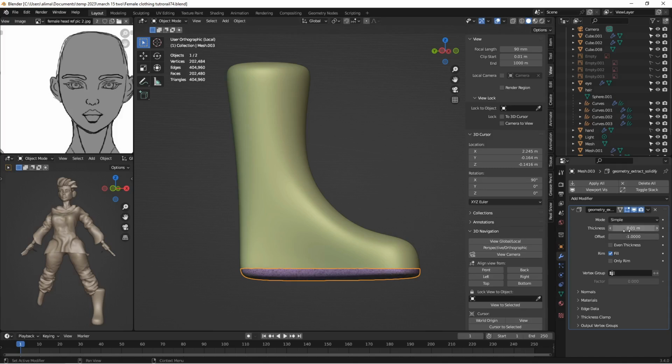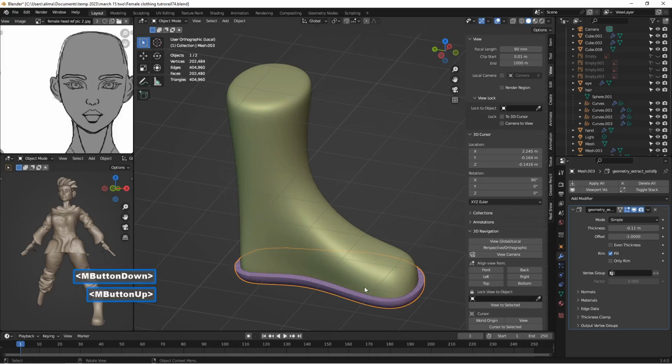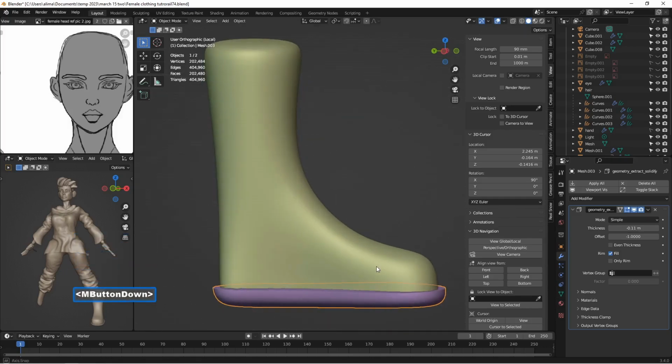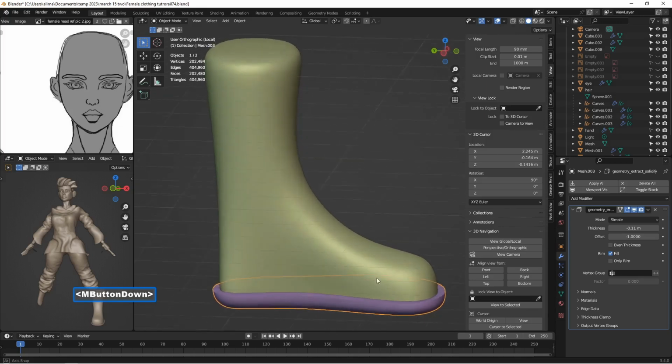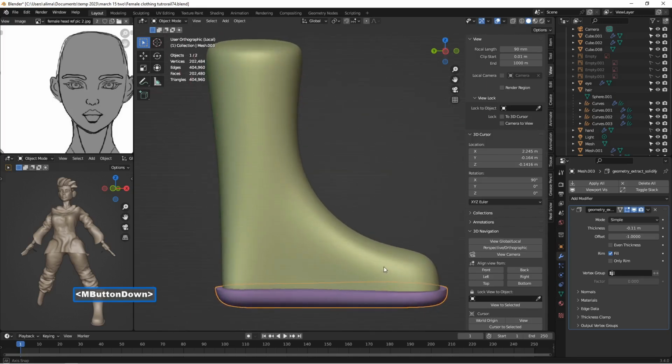So we're going to go to the thickness, right? We're actually going to go to the left, which is negative, which might seem strange to you, but we're going to do that because we're making ourselves basically a sole. I think that looks decent.